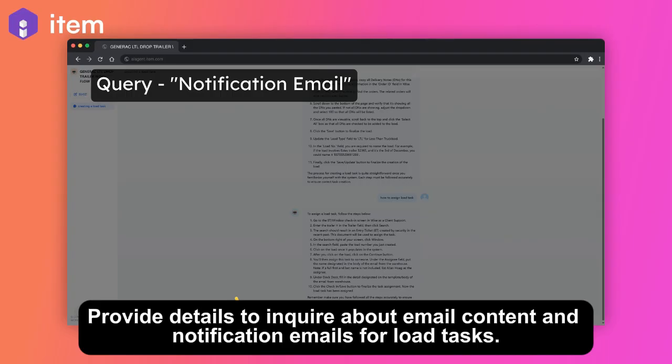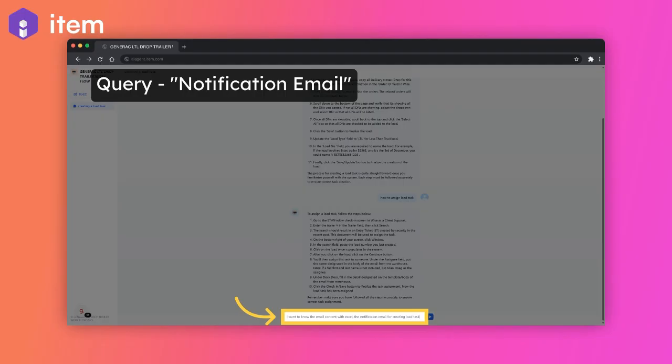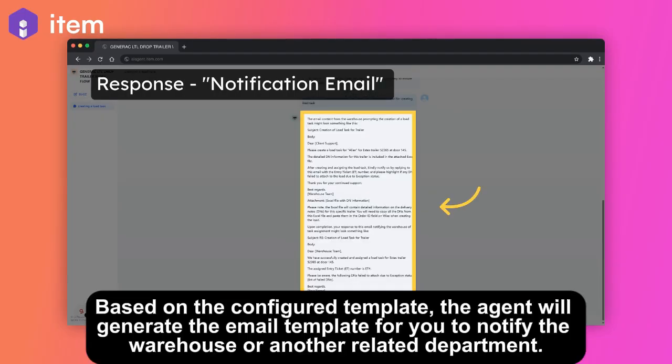Provide details to inquire about email content and notification emails for load tasks. Based on the configured template, the agent will generate the email template for you to notify the warehouse or another related department.